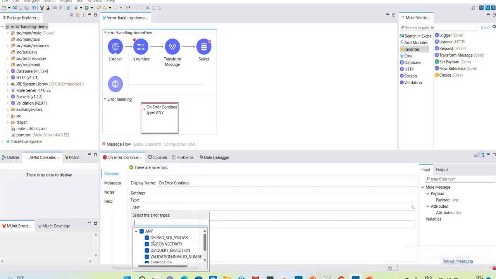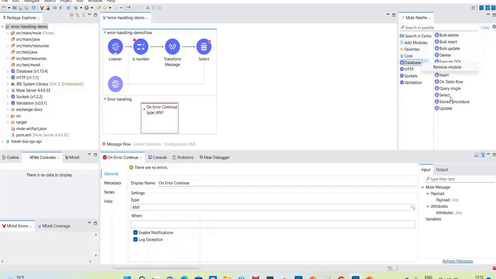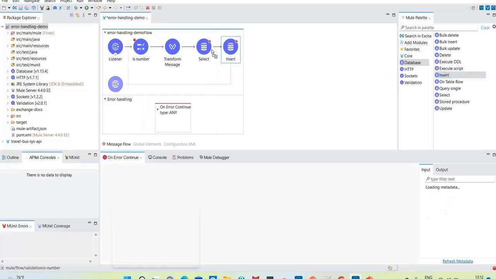You have these three different errors added here, because by using this select operation of the database connector, it will show very specific details of the error handler. So for this connector, you can expect these three types of errors. If you drag and drop another database operation, it will show different errors. I have actually dragged and dropped the insert.